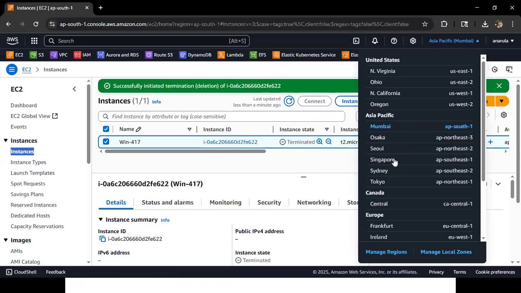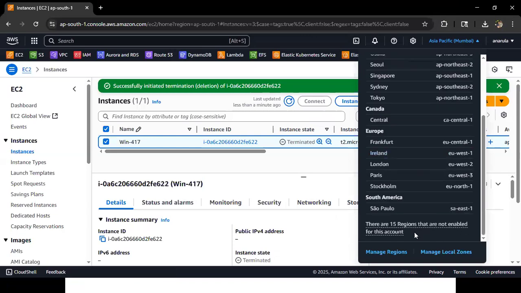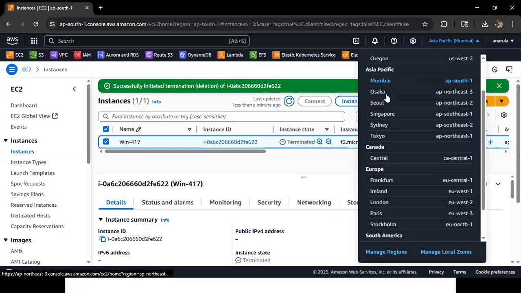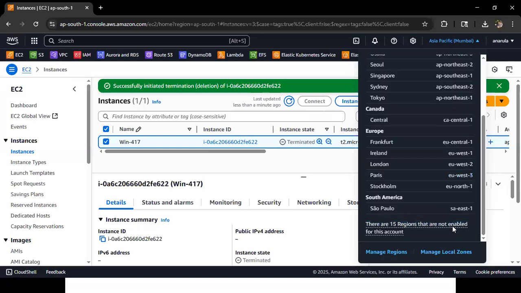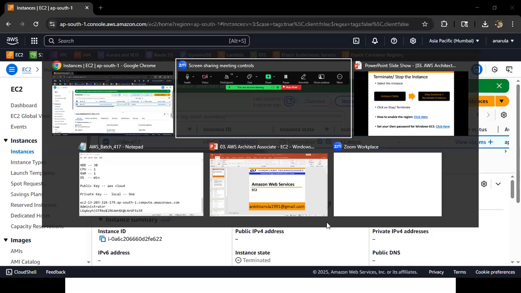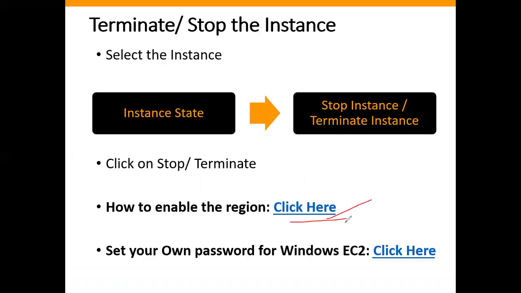No, because there are some 15 regions which are not enabled by default in our AWS account. Only a few regions are enabled by default, and there are 15 more regions which are not. But if you want to enable them, you have to do some steps. There's a video given here. You can watch that video and enable it. It's not mandatory to do it right now, but this is just for your self-learning.